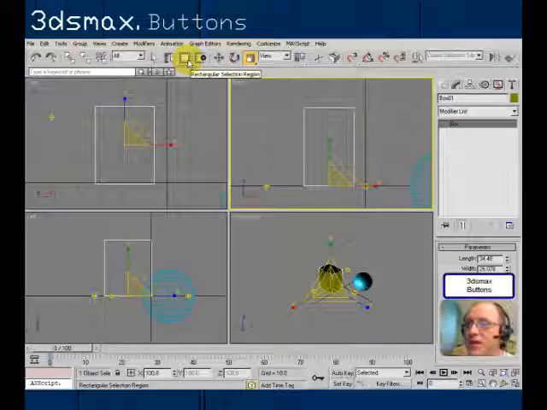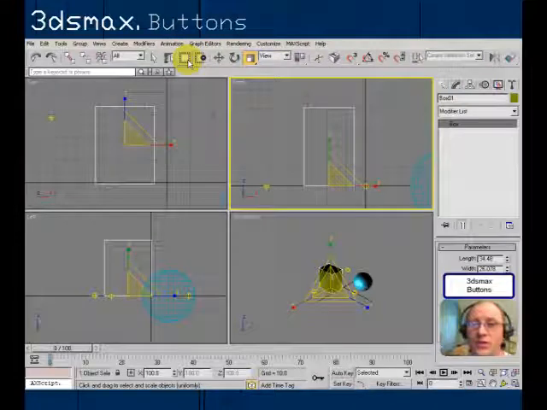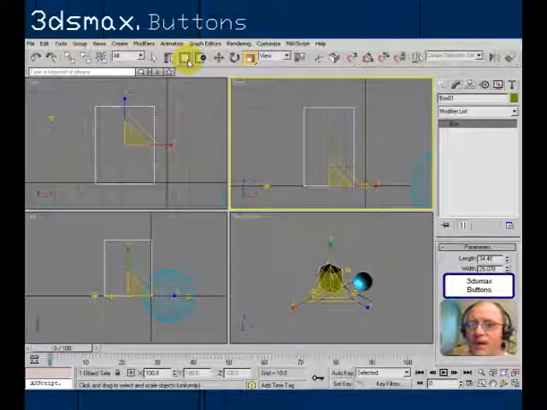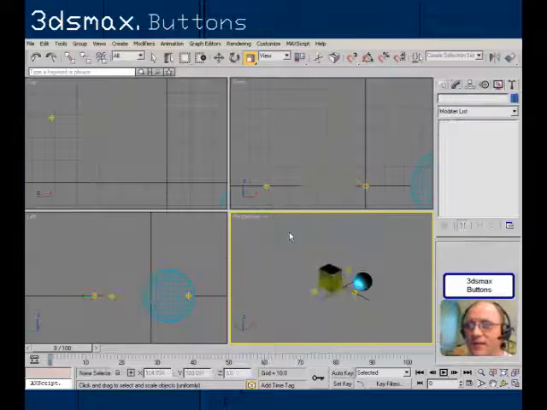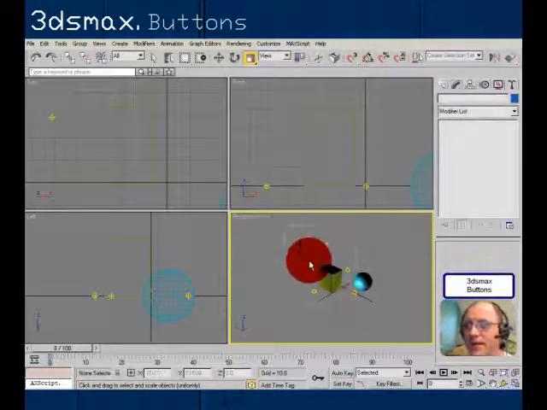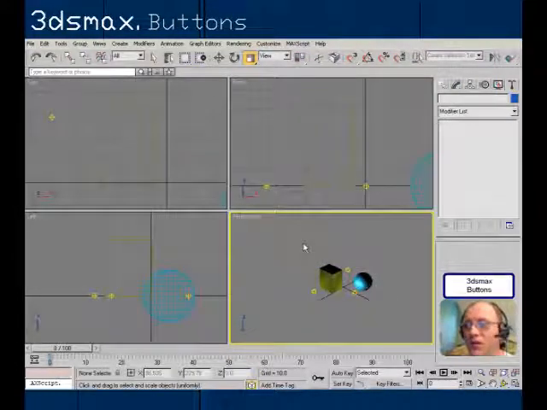The next button here has to do with how you select your objects. By default, it won't actually let you push it down. It's just a constant selection. So if I just illustrate this on the screen, if I click and drag, I have a rectangular selection mode. So this is good for basic object selection.